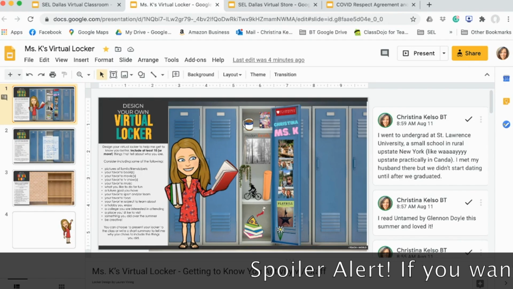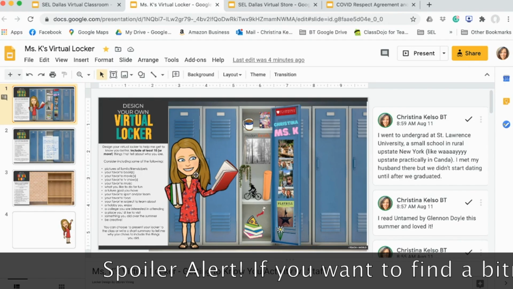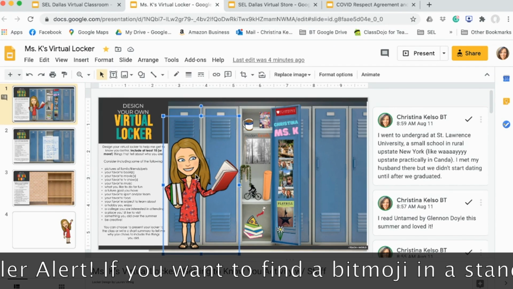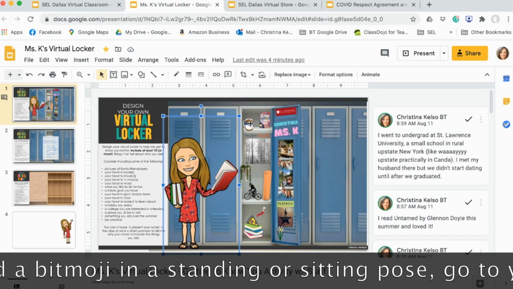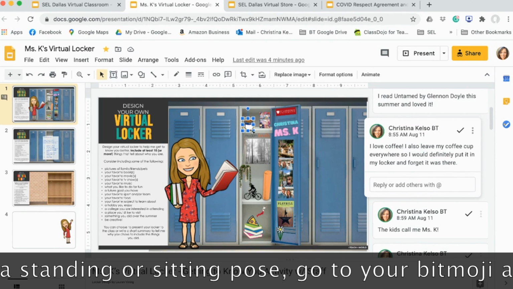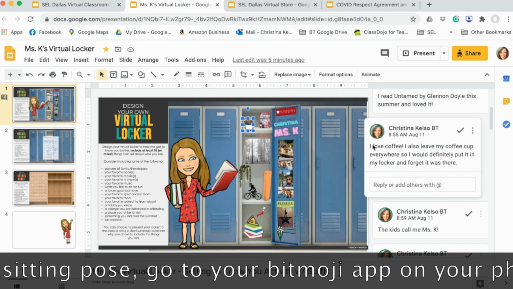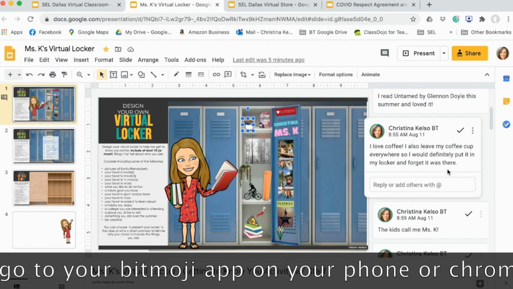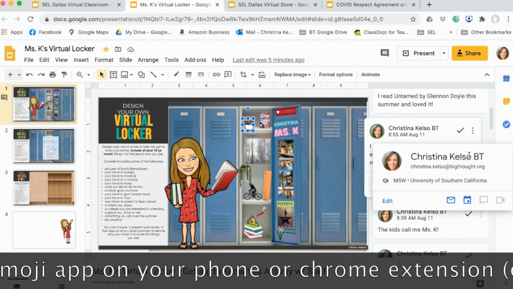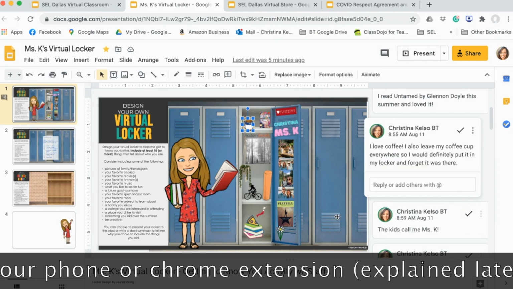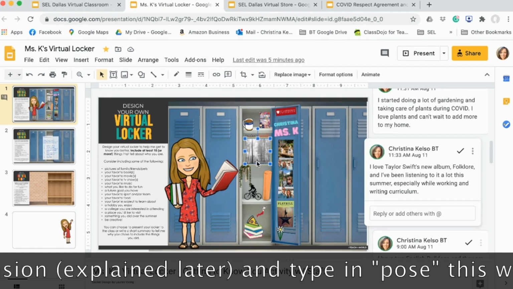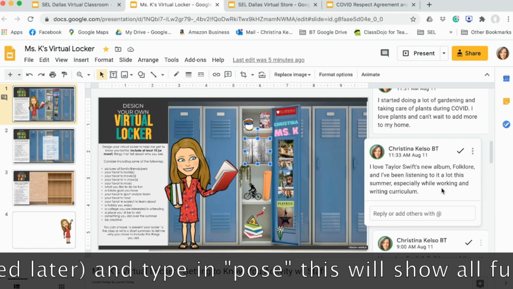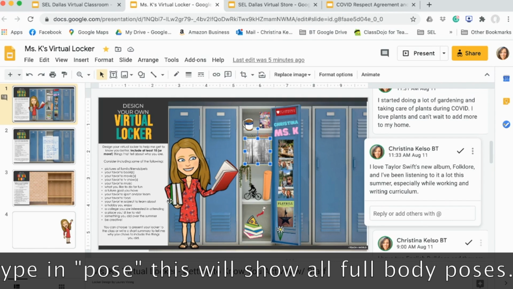If you look here, this is my virtual locker. So this is a way to get to know other staff or students. So there I am again. And in my locker, I have all these things about me. So when you click the coffee cup, you see my comment. It says, I love coffee. I also leave my coffee cup everywhere. So I would definitely put it in my locker and forget that it was there. Here we have listening to T Swift's new album, Folklore. So these are all things that I love.